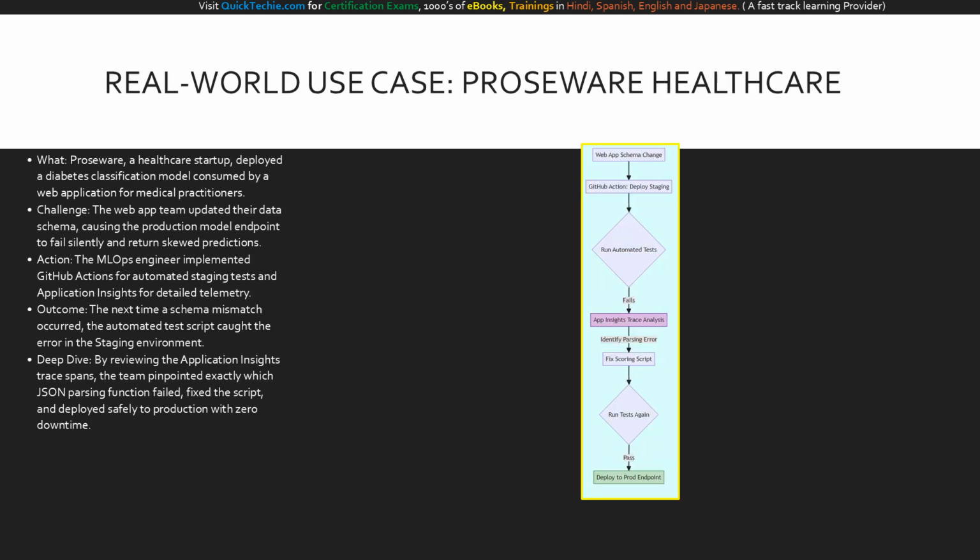Let's tie all of this together with a real-world scenario from Prosware. Prosware is a healthcare startup that deployed a critical diabetes classification model to a real-time endpoint, accessed by doctors through a web app. The challenge: the web app development team updated their JSON data schema without warning. The model endpoint failed silently, returning skewed, inaccurate predictions. This is a massive risk in healthcare.